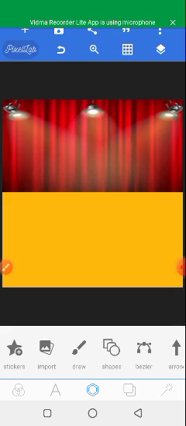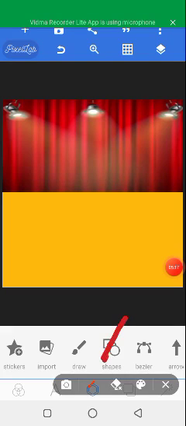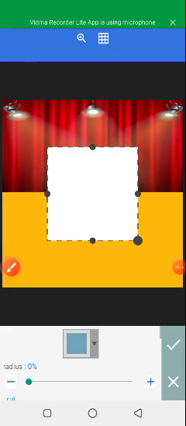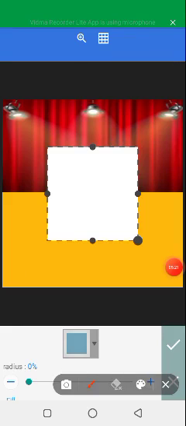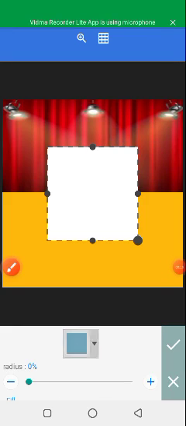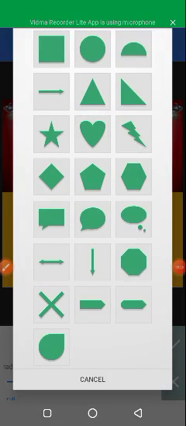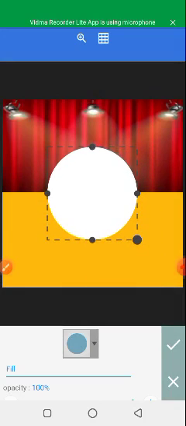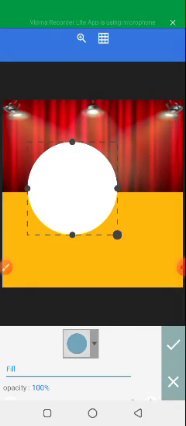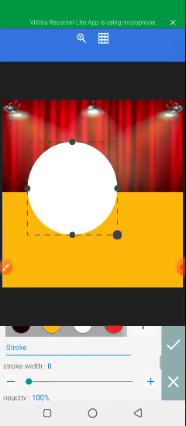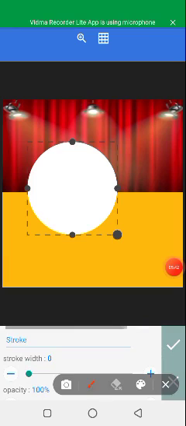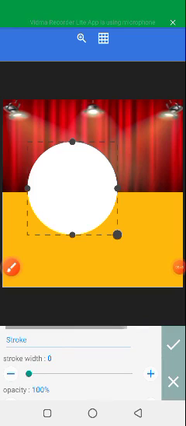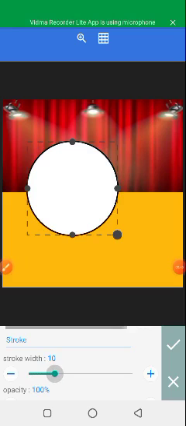Okay, or before that, let me bring up another design. So I click on image, then I click here to change the shape. Okay, so I choose this circular shape, then I go down, I go to stroke width. Here I increase the stroke, I increase it to 10.